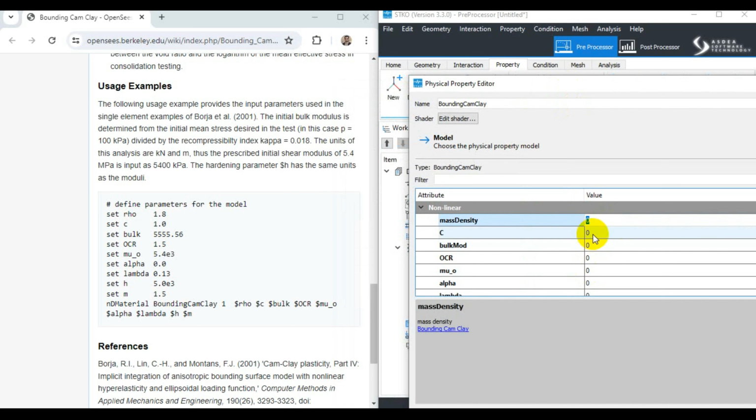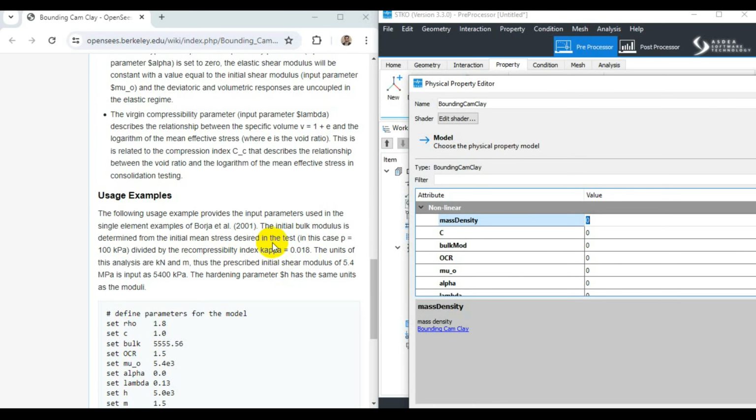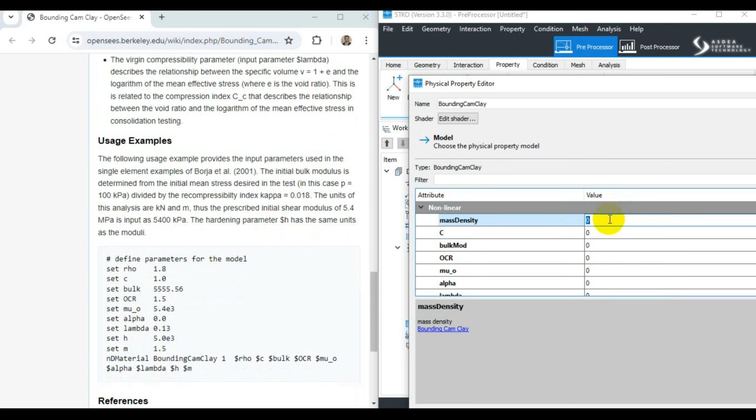So without wasting any further time, let's define the density and then the axial ratio and bulk modulus and all those stuffs. I will write from this already developed material for the Borja et al. element material. So these are the input parameters. So I will use these already available parameters and then I will discuss them.